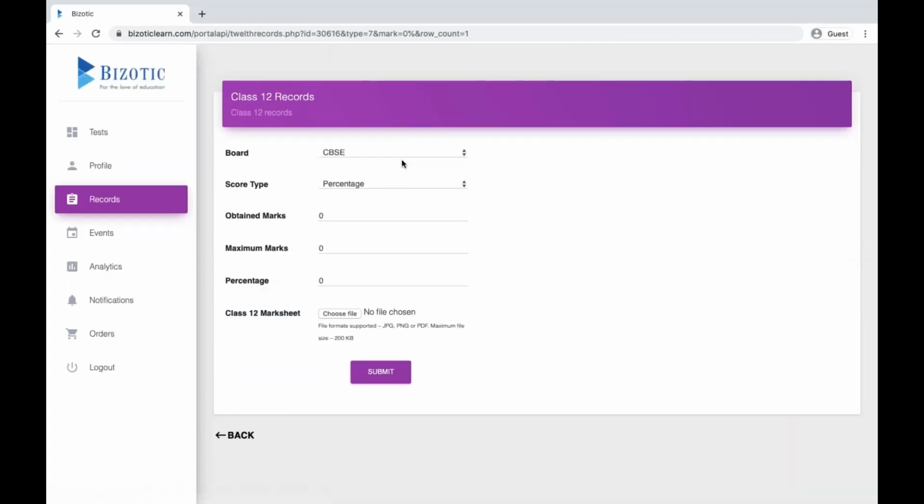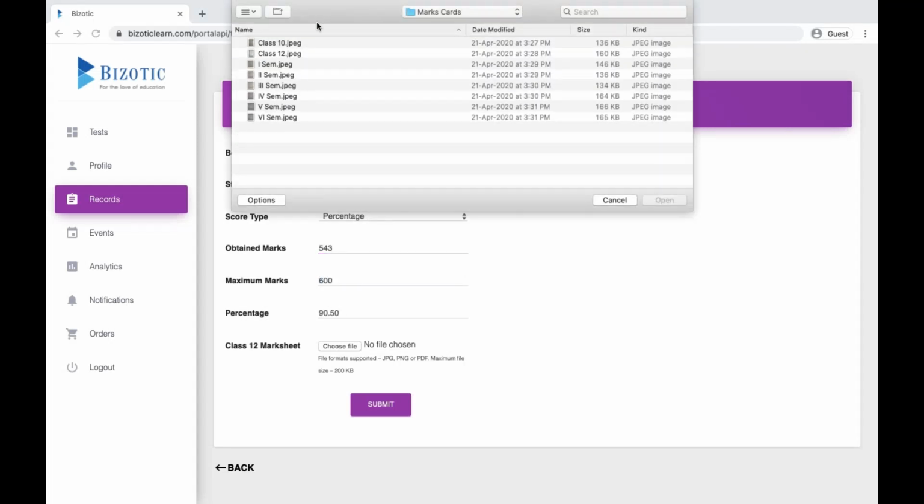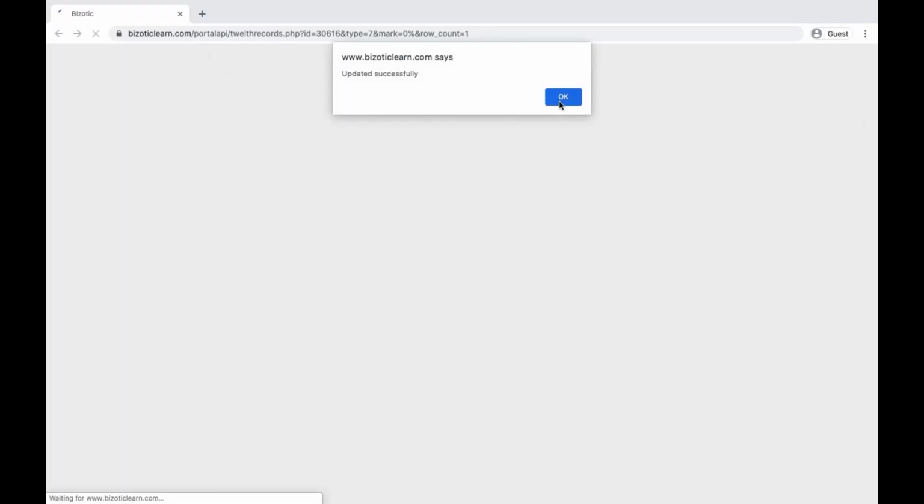Next, go to Class 12 records. Select your board. Select your score type. Enter your marks or CGPA and upload a scanned copy of your marks card. Once you enter all the details, click on Submit.